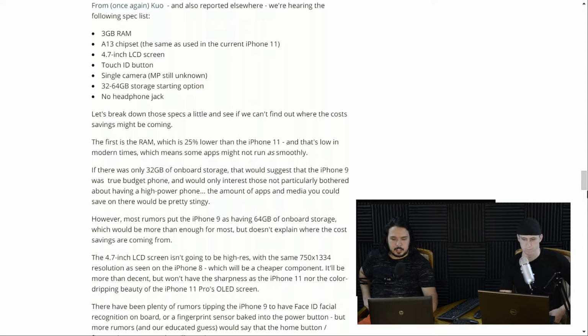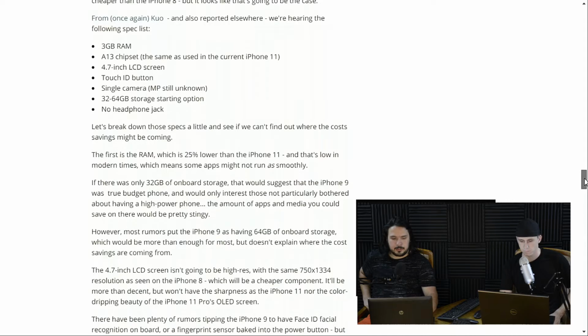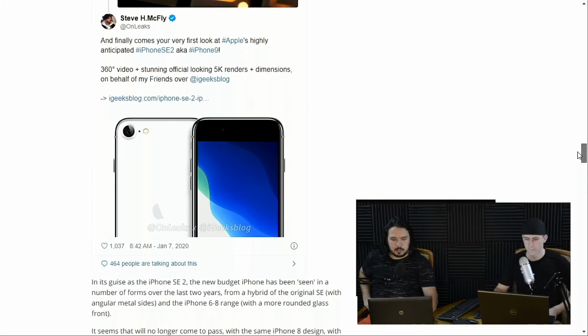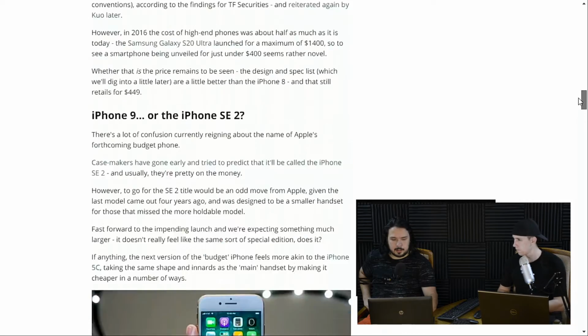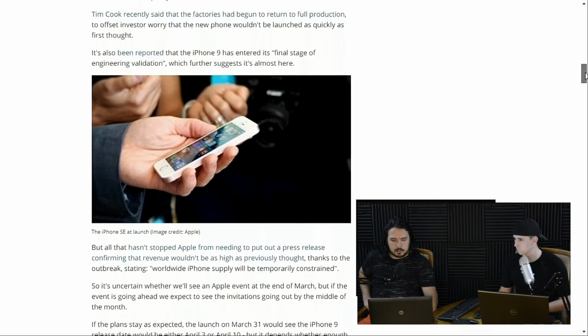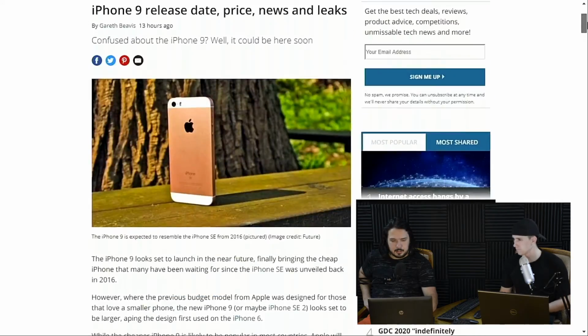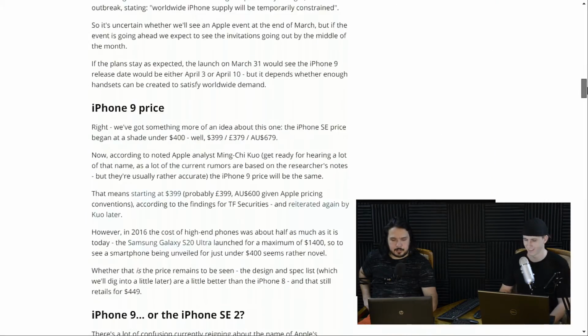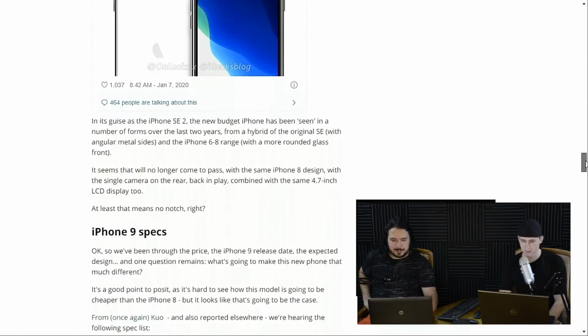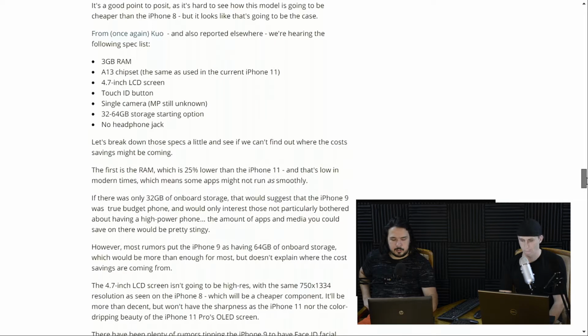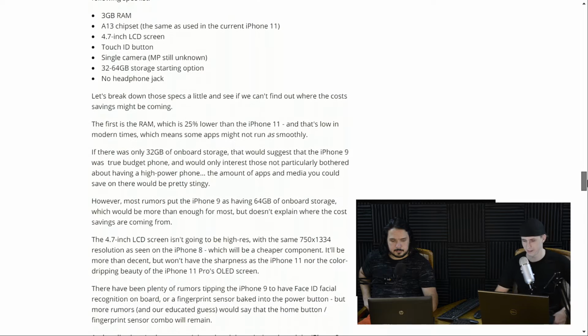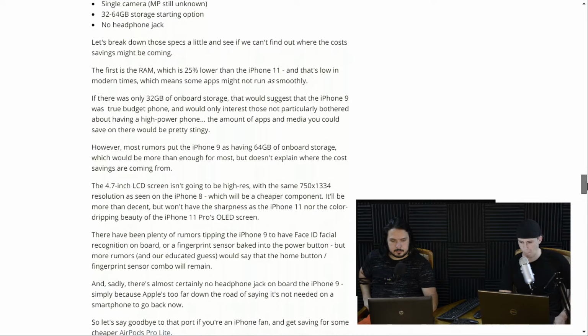They brought the touch button back, so they're using an old screen, I would assume. Is this a touch button on the front? No, that's an iPhone 8 picture, iPhone SE picture. They don't have any front pictures. Classic. Single camera, megapixels still unknown. 32 or 42 gig storage. No headphone jack. But what do we really expect?